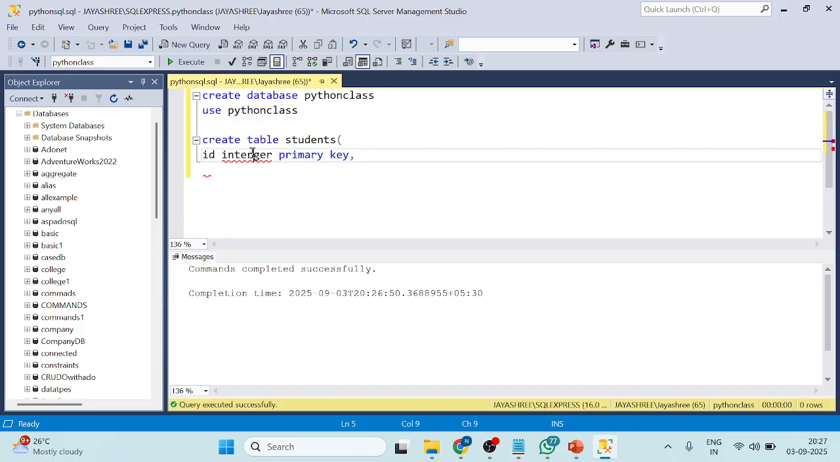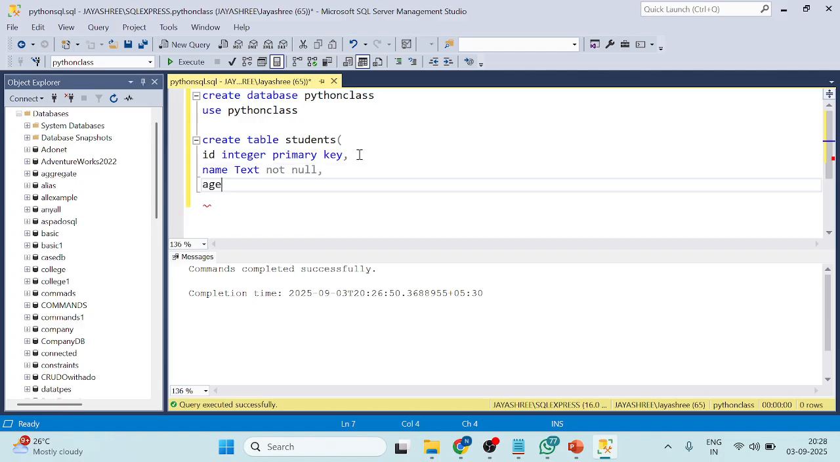Sorry, here integer, this will be the primary key. Okay, so after that I am going to take name text. So name is the text format. So not null is also one constraint. Okay, so after that age. What is the age? Age is the integer. So after that grade is the text. Okay, grade is the text.